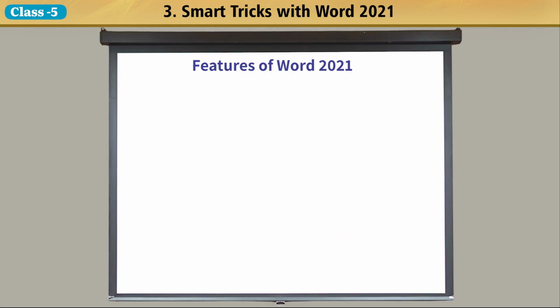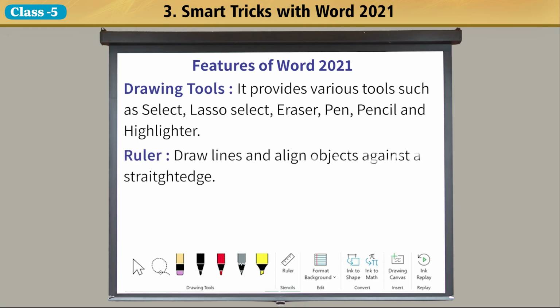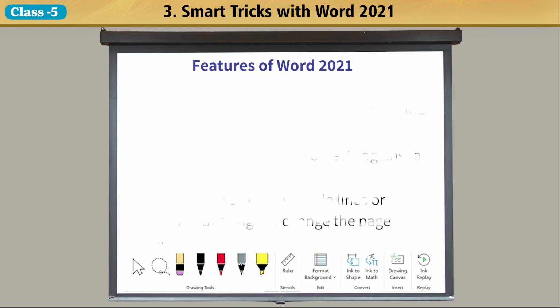Drawing tools. It provides various tools such as select, lasso select, eraser, pen, pencil, and highlighter. Ruler. Draw lines and align objects against a straightedge. Format background. Add rule lines or grid lines to this page or change the page color.